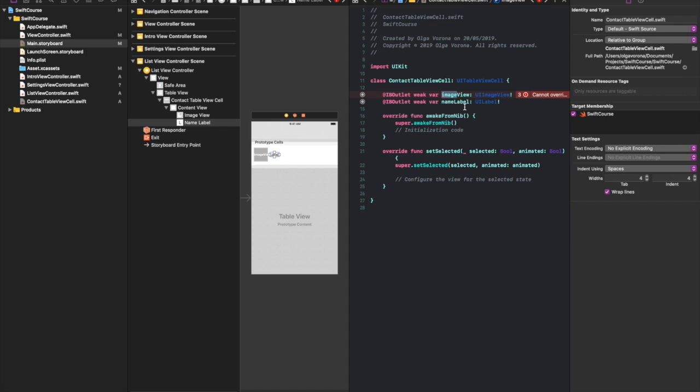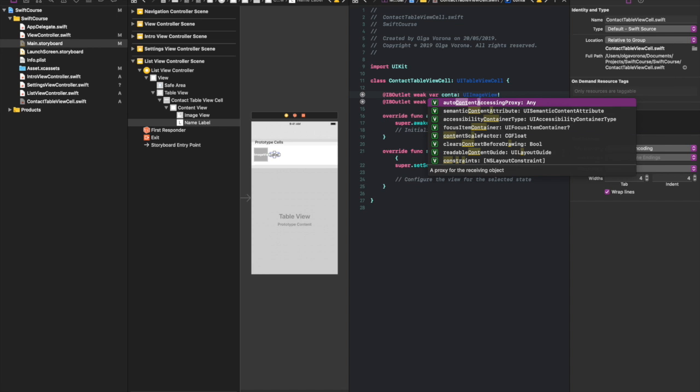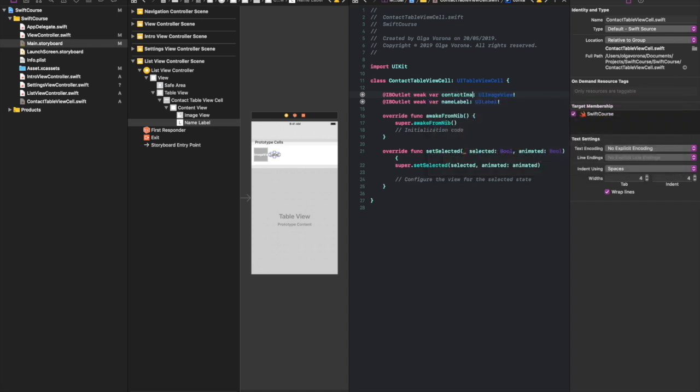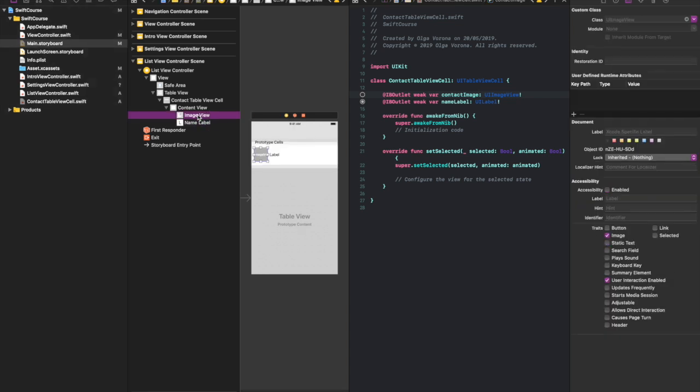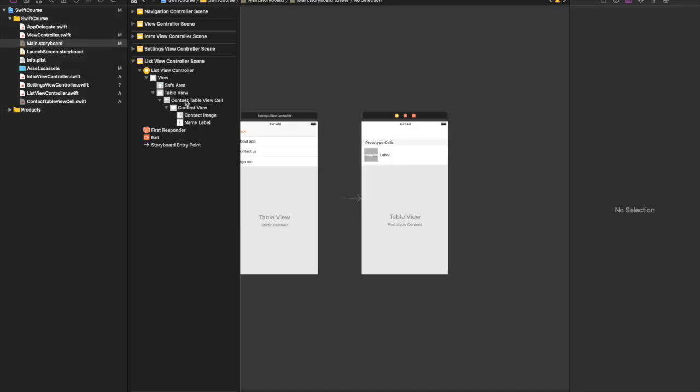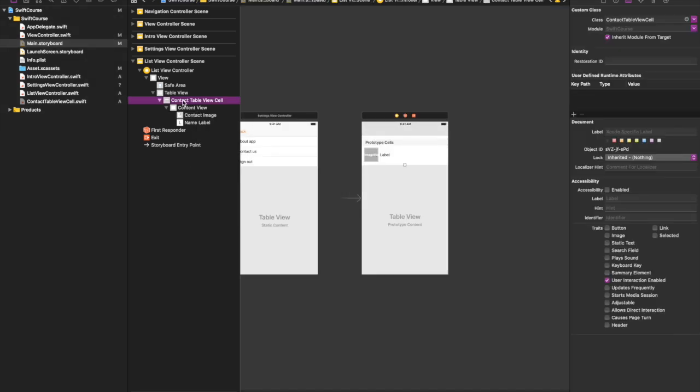I added outlets, but I see an error. Why so? This is because some names are reserved as system. They are already used in UI table view cells, so I need to choose another. And if this happens, don't forget to change the name in the outlet and storyboard, because otherwise you will have a crash in runtime. At this point, I need to make one more setup.